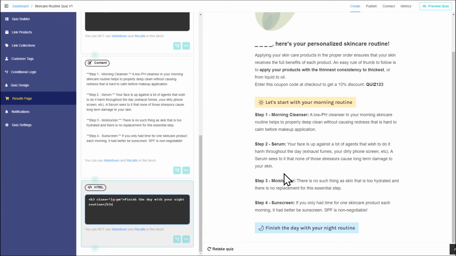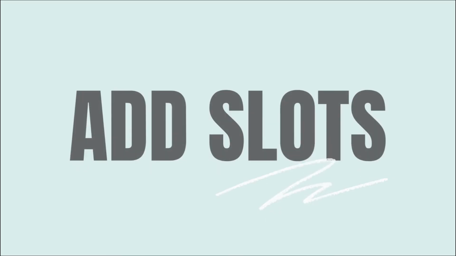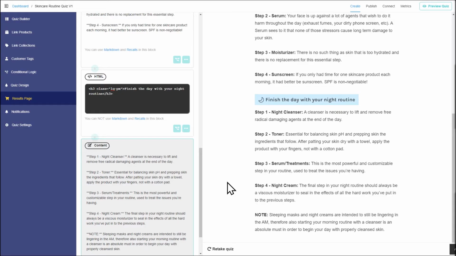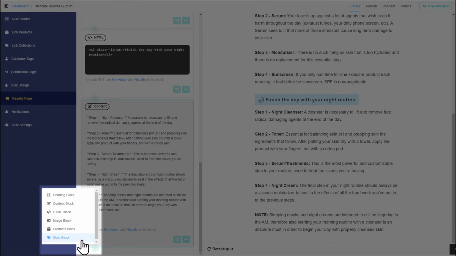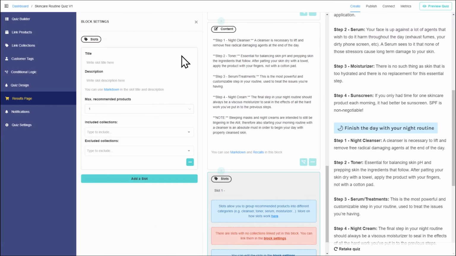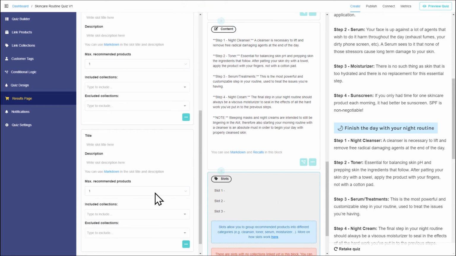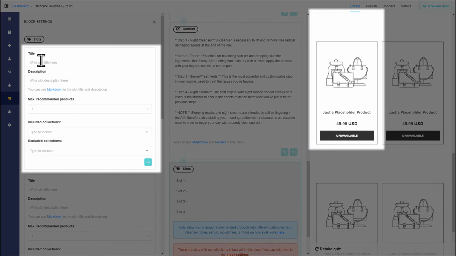The page is almost done. Now let's add a space for products. As a skincare store, you'd like to recommend a routine composed of a cleanser, a toner, a serum, and a moisturizer. Let's add a slots block and create 4 different slots for each of the products. You can edit the slot name, add a description, and select how many products should be recommended in each slot.